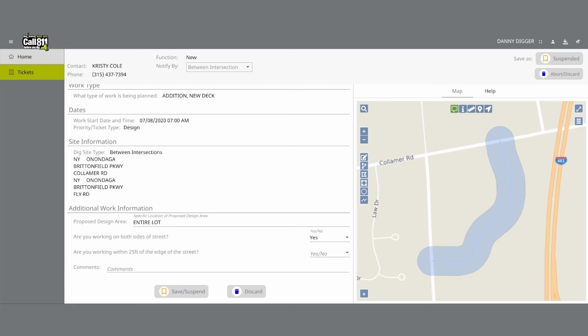Then, your answer to are you working within 25 feet of the street will notify impacted utilities if your work is being performed within 25 feet of the street. Select the drop-down to click Yes, No, or Unknown to answer this question. Next is the Comments field, which is used to place any additional information or instructions to be sent on to the member utilities. For example, a map is available to locators upon request.